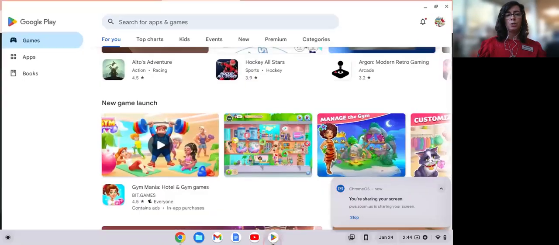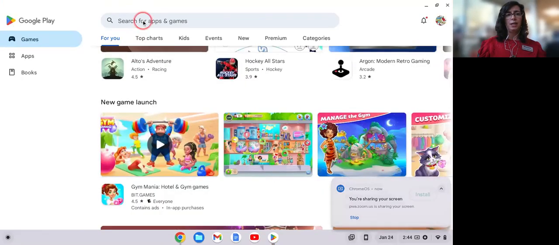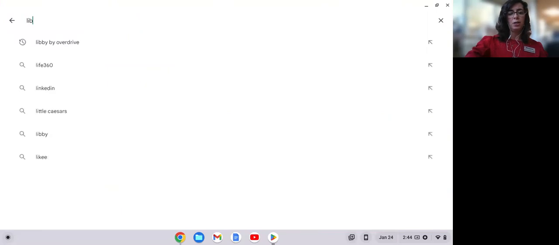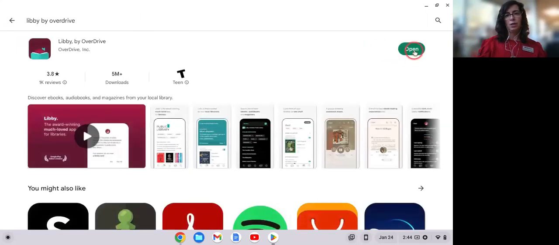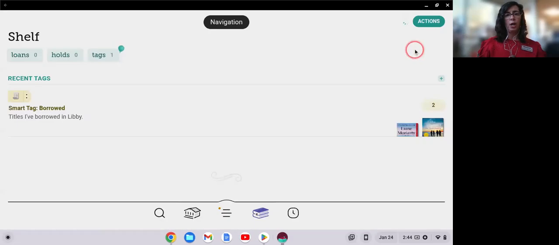The first thing that you're going to want to do is go to your Play Store on your mobile device, and download Libby by Overdrive. It's going to look like a little girl behind a book. I've already downloaded it to this device, so I can just go ahead and open it.